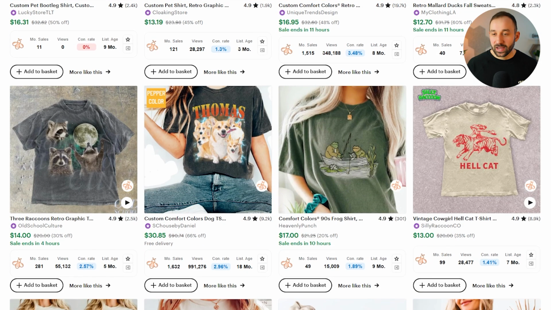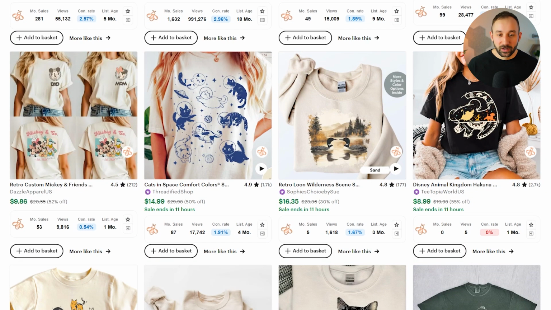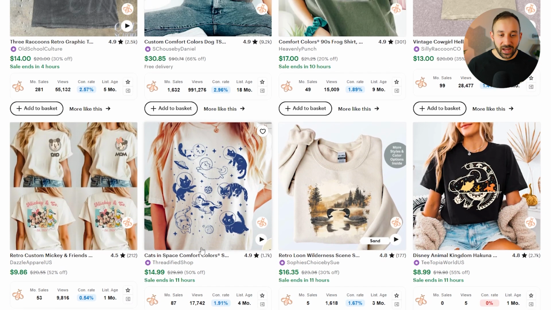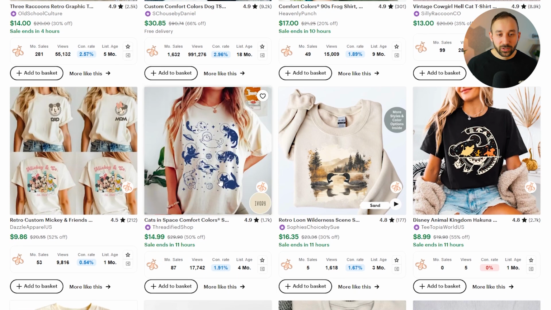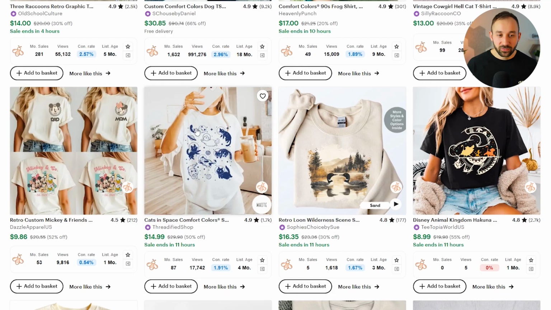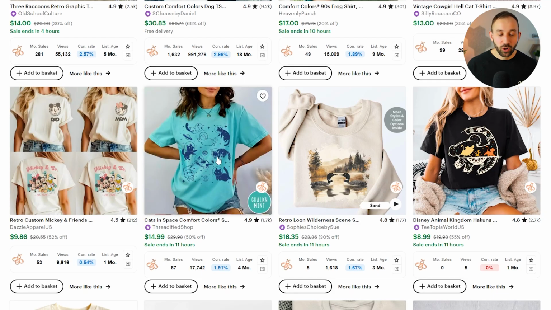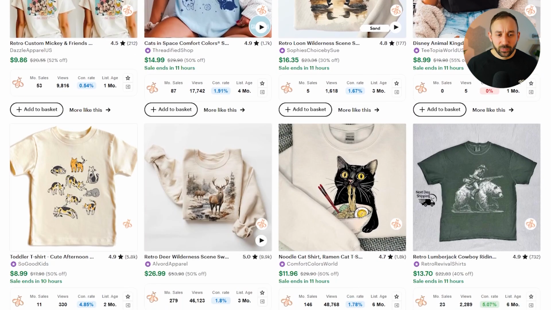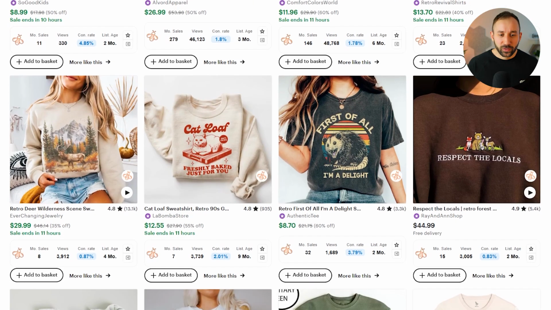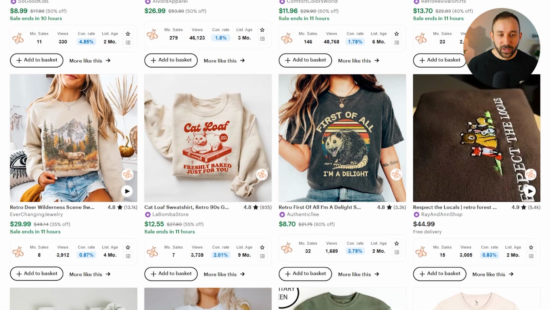Then we've got Hellcat right here on the right hand side, 99 monthly sales, 7 months old listing. That's another one of that kind of style. Then we've got these cats right here floating in space. That's kind of the same style. It doesn't have a phrase, but definitely that single color retro illustration. I've started to notice more and more of those as well, whereas collections of those illustrations in one design without a phrase necessarily. Then we've got this one right here, cat loaf, freshly baked just for you.